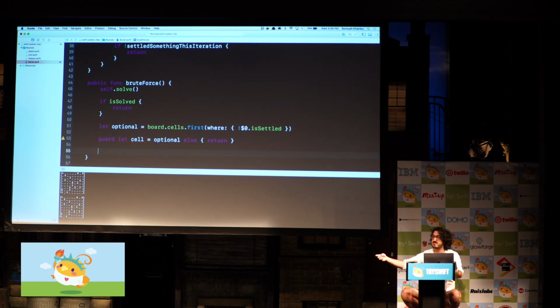We've got to check all the possible values that this cell could be because it's not settled as more than one possible value. So we're going to grab all the values in the cell, so cell.values. And for each of those values, we want to create basically a playground, a scratch pad that we can use to test if our theory is right that this value here is the correct value for this spot.